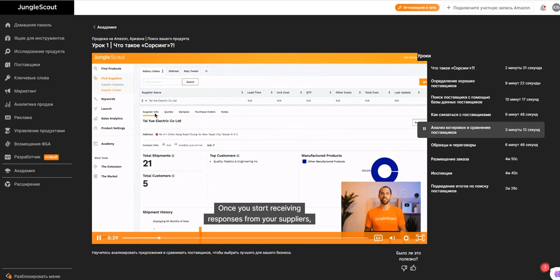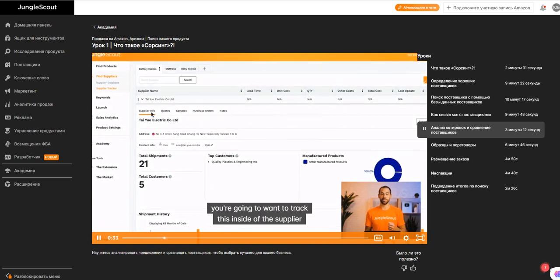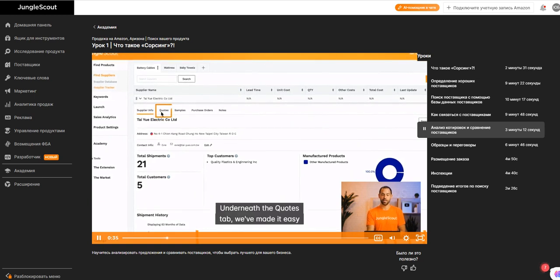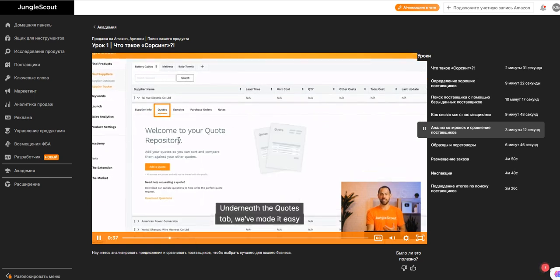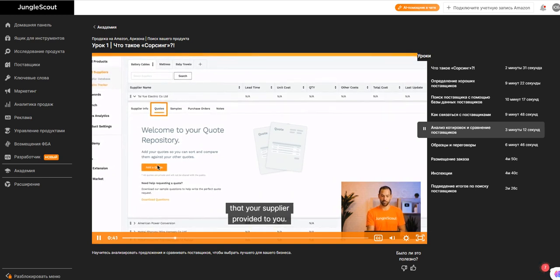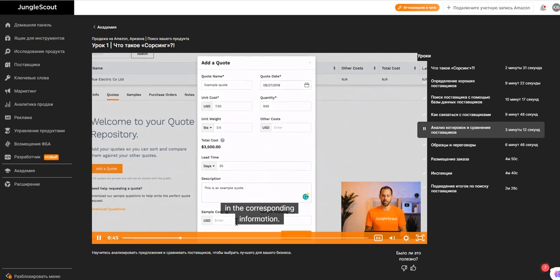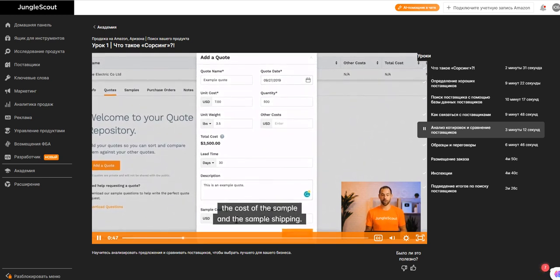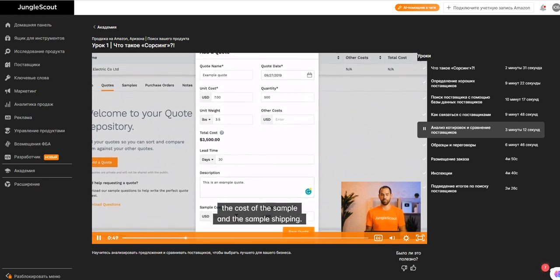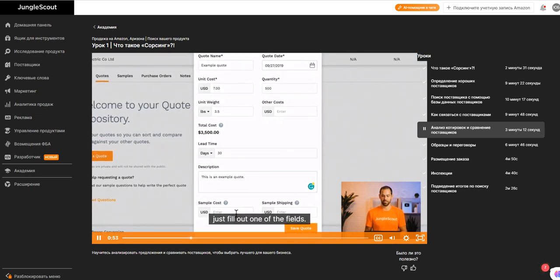Once you start receiving responses from your suppliers, you're going to want to track this inside of the supplier tracker. Underneath the Quotes tab, we've made it easy for you to add the price in the quote that your supplier provided to you. I'll click on Add a Quote and fill in the corresponding information. It's also good to go ahead and track the cost of the sample and the sample shipping. Oftentimes this is included in one price, and if so, just fill out one of the fields.